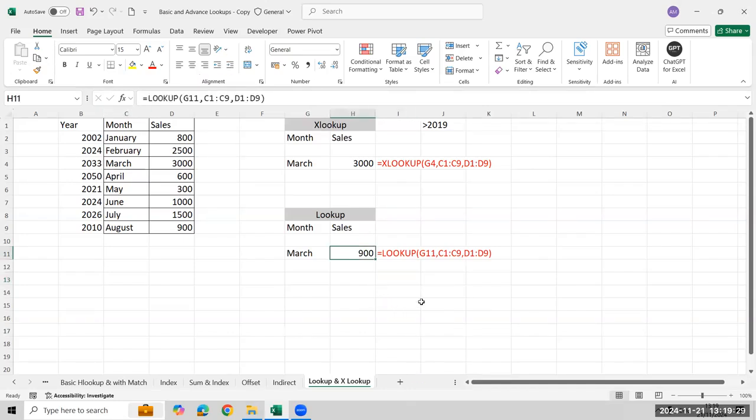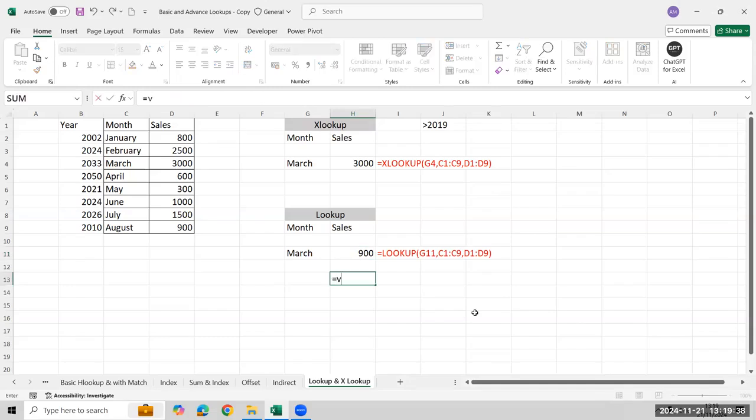Why am I getting 900? And why am I getting 3000? 3000 is right, you all know now. 900, how? Whenever you write the formula, if you type blindly, you'll not get the answer. It is clearly mentioned here. This is Vlookup. Now if I type here, lookup.